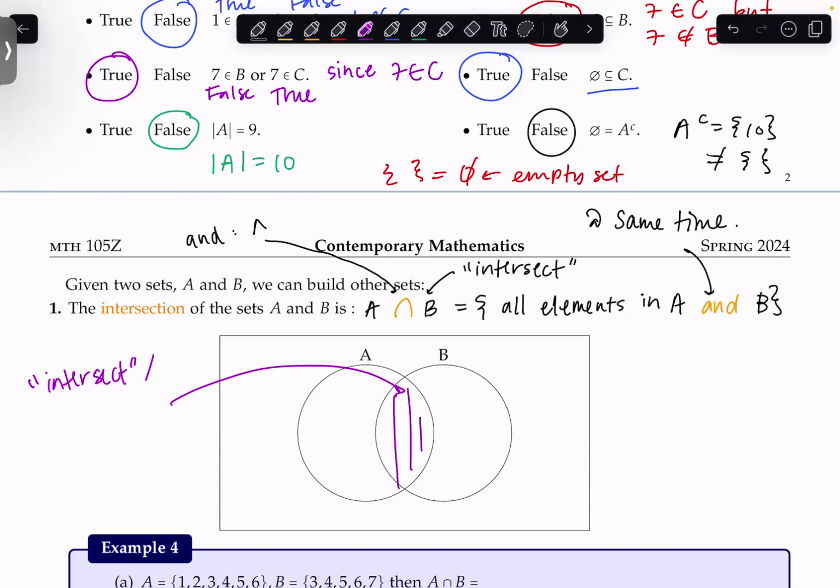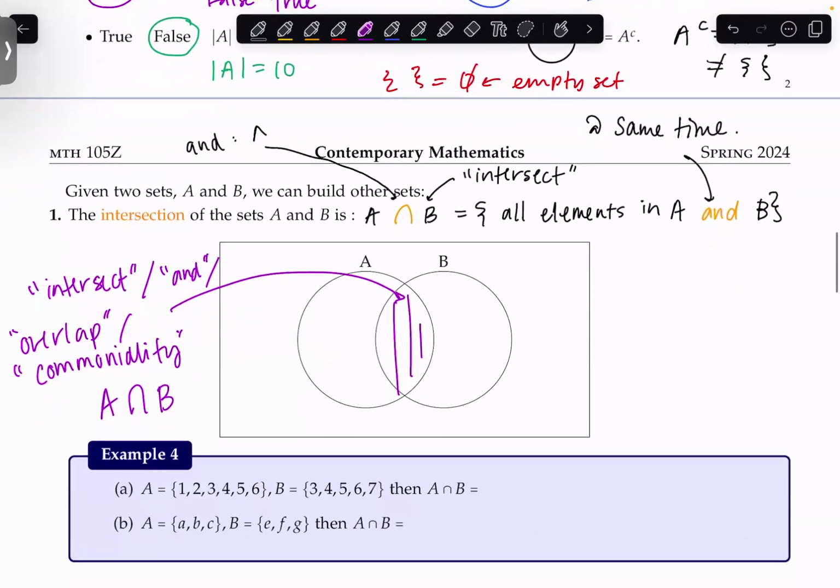You can think "and." You can think overlap. Or the commonality. Whichever way will make it easier for you to remember. But in symbols, this is A intersect B. Okay. So let's look at a couple examples where we actually try to find the intersection given the sets.